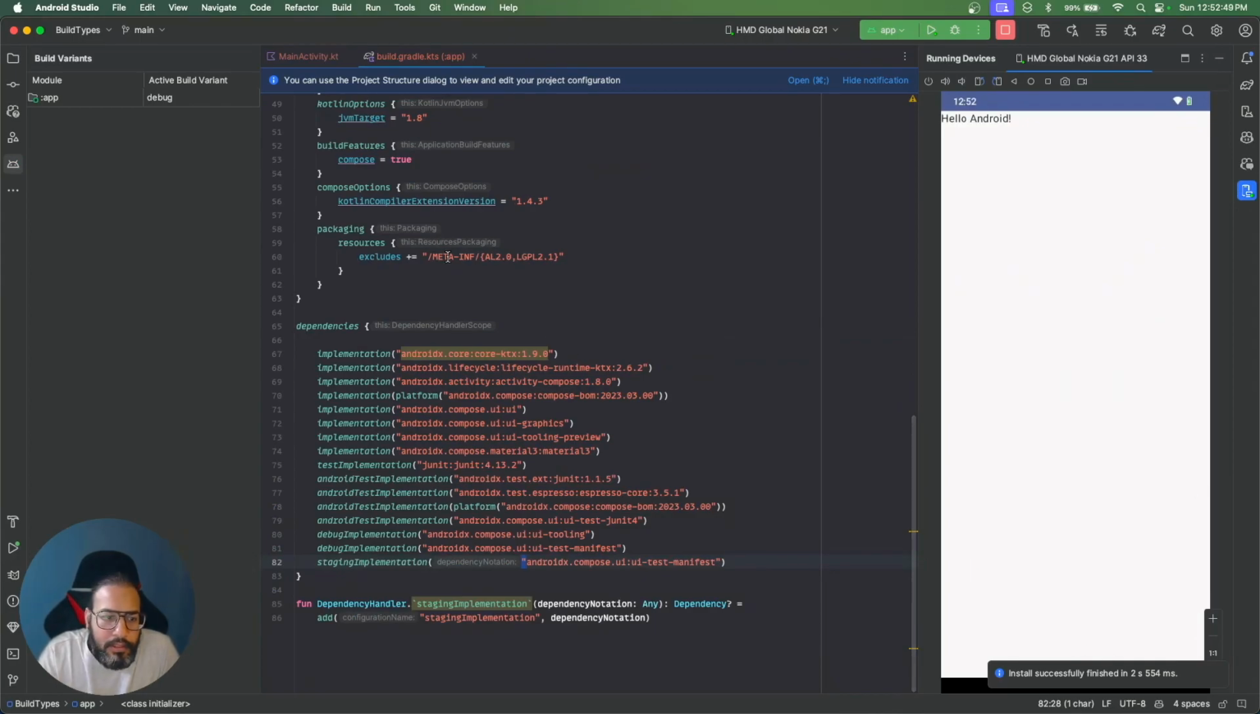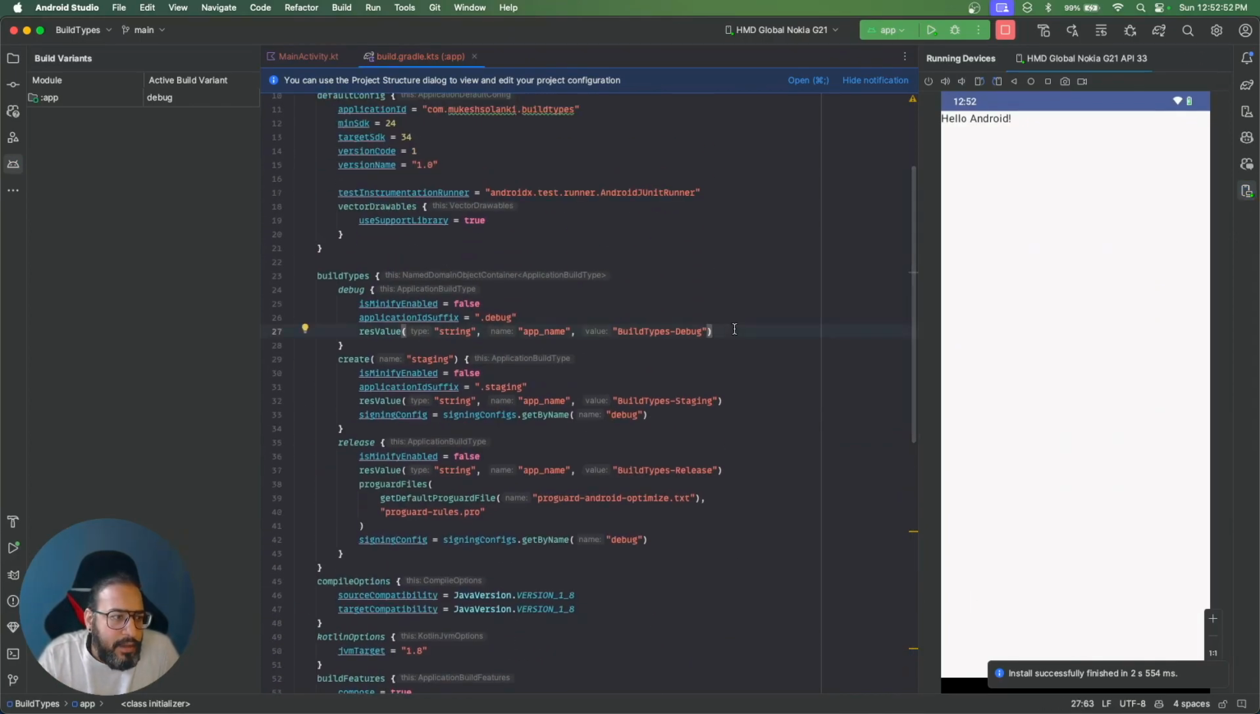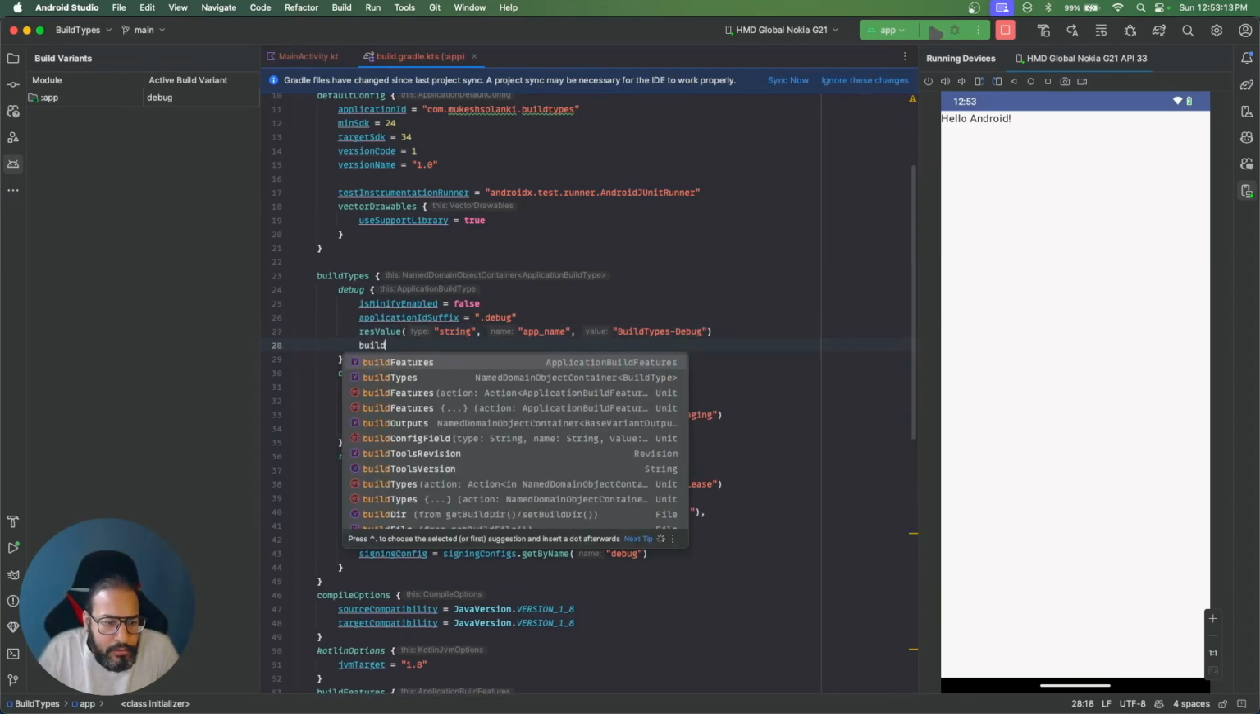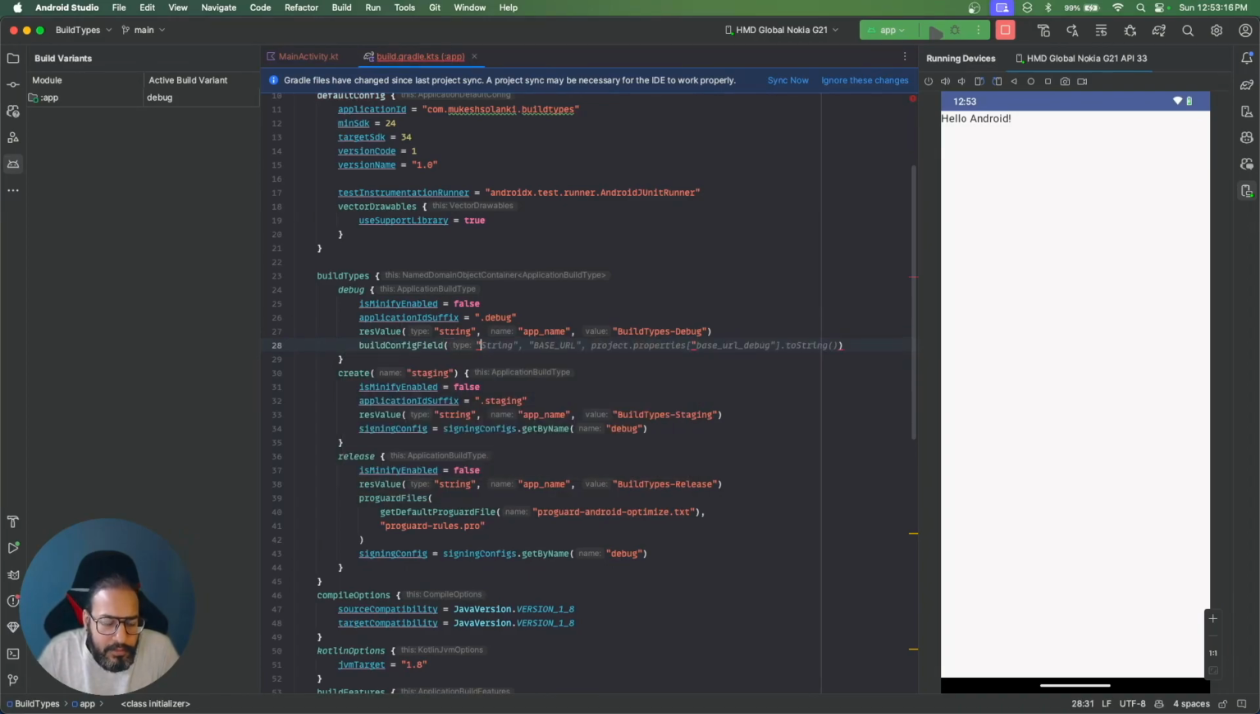You can also add different base URLs using BuildConfigFields if you prefer. Those are pretty straightforward as well. Let me quickly show you an example of how you can set up BuildConfigFields. To do that, you just have to do buildConfigField, and we're going to specify the type, which is going to be String because we want to store a string. I'm going to name it BASE_URL, and put in any URL that I want.